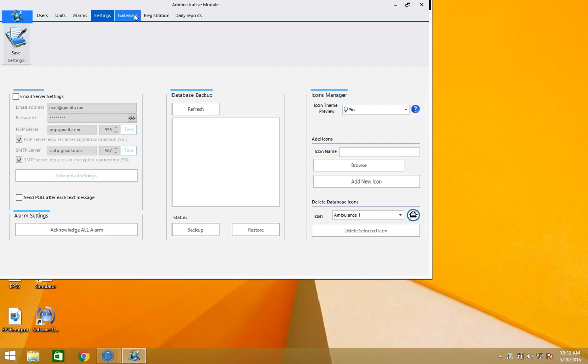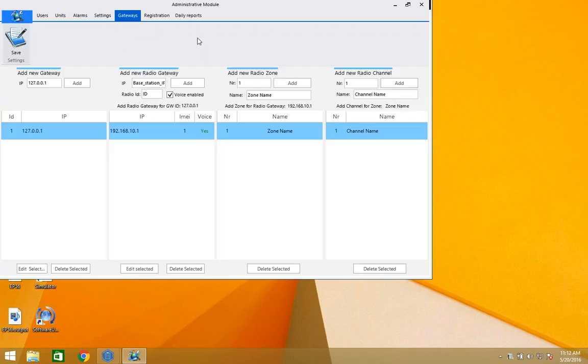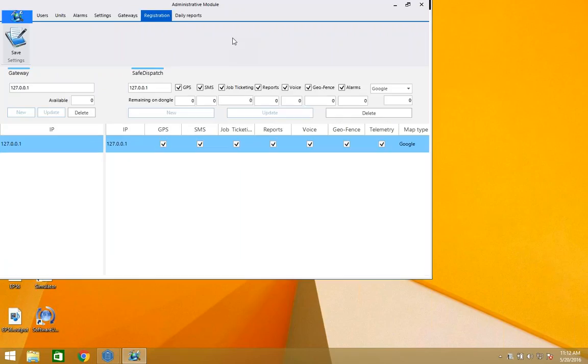Under gateways, this is where you would configure your different gateways, meaning your base radios or your repeaters that are NAI enabled. Under registration, this is what's going to tell you or your client what suites you have and how many of those suites are available on your registration dongle. So your software is always going to come with a registration dongle. That's what's going to have the amount of suites, radios, and things like that that are available based on your purchase order.